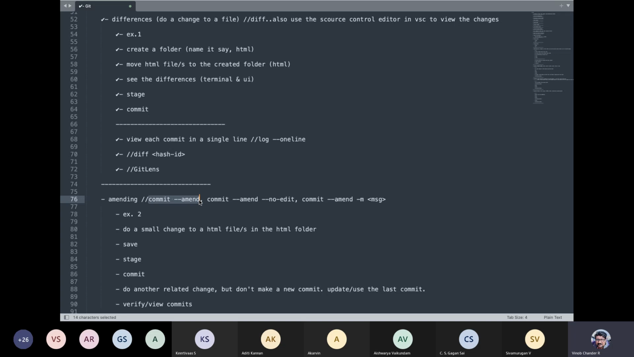Otherwise, if you actually do, the change will be reflected, right? So if this does not make sense, let us see it in action. Okay, so let me just tell the syntax first of all. You do a git commit --amend, it will open up your default text editor, and using the text editor you can do the amendment.